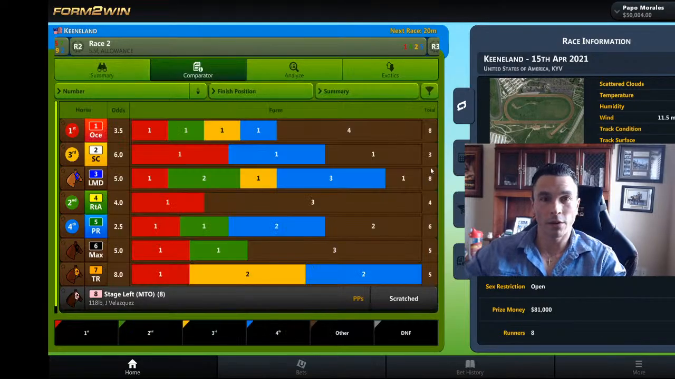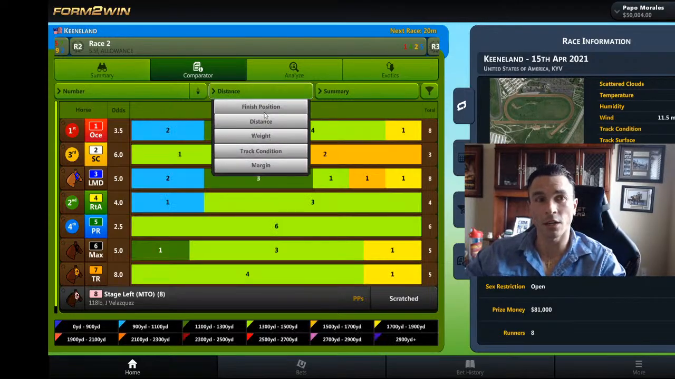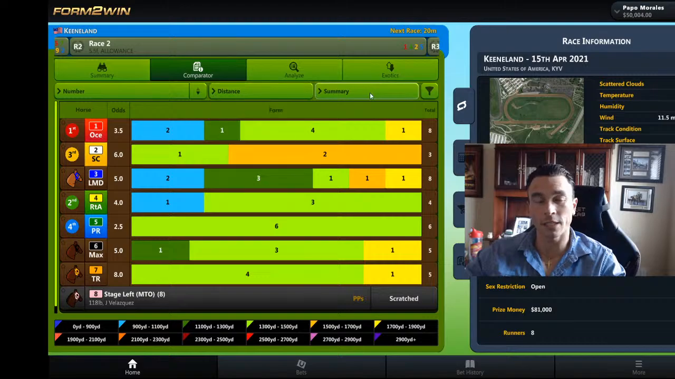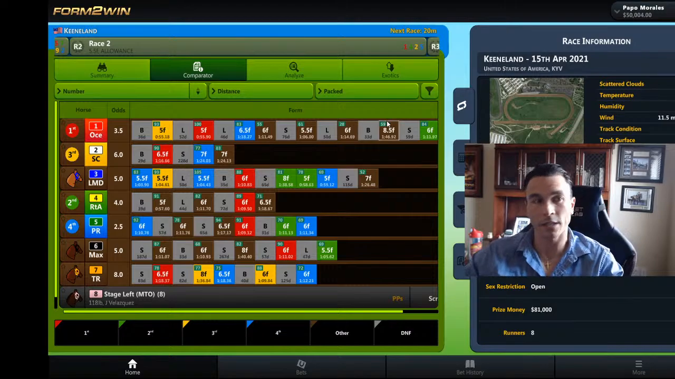So let's go to race 2 and click on comparator, and you can see here these totals. These are total races or total starts per horse. And the first thing that you want to do, a quick way to analyze this, is click on this little drop-down box, go to distance, and then click, instead of summary, click on packed.